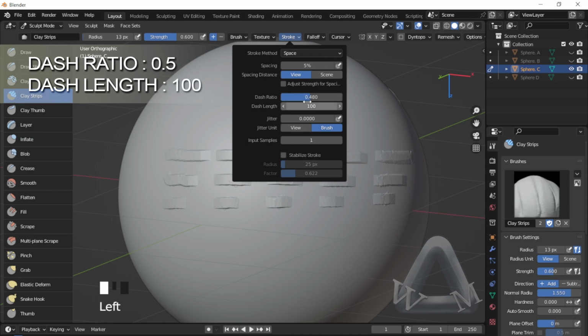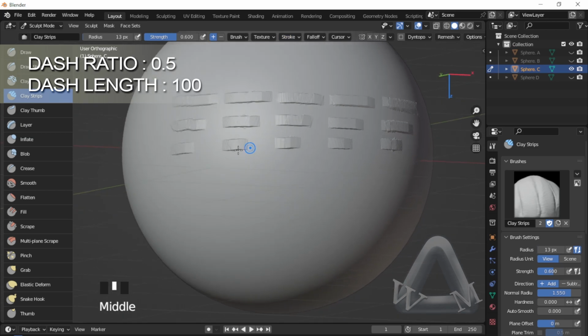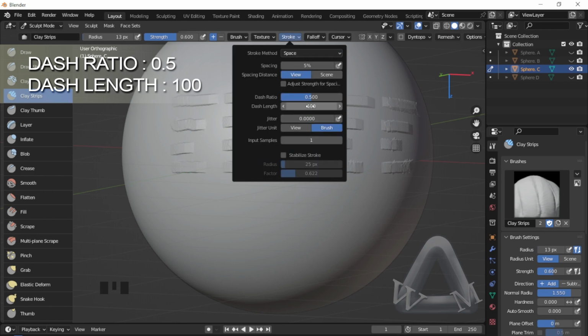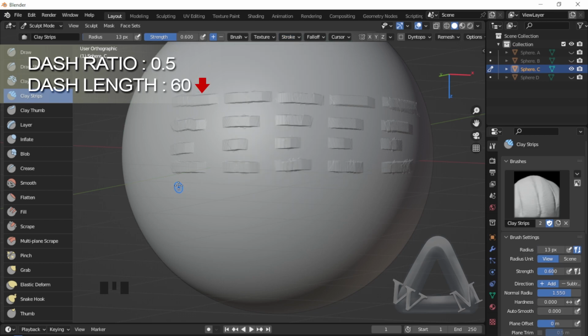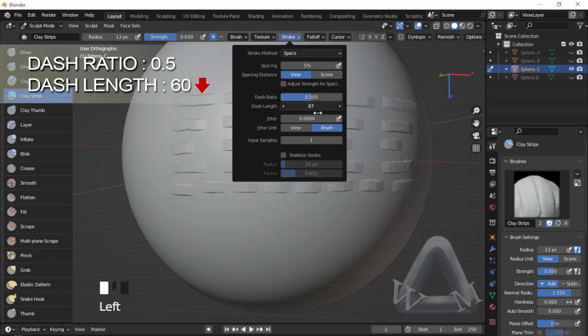I change the dash ratio back to 0.5 value and I brush it once again. This line is the same as this line because they have the same value setting. I decrease the dash length to 60 value and I brush it. I increase the dash length to 130 value and I brush it.